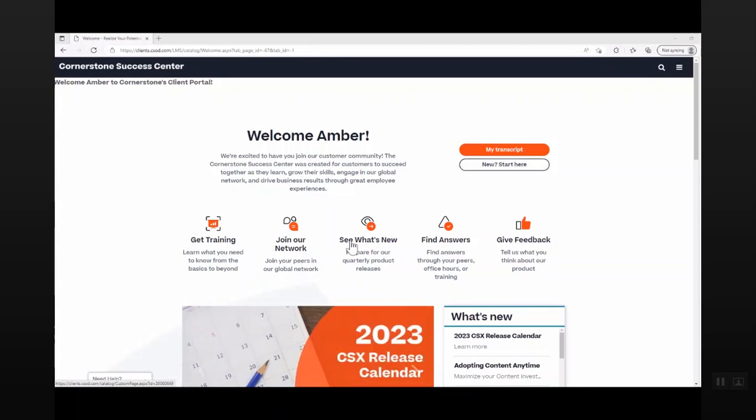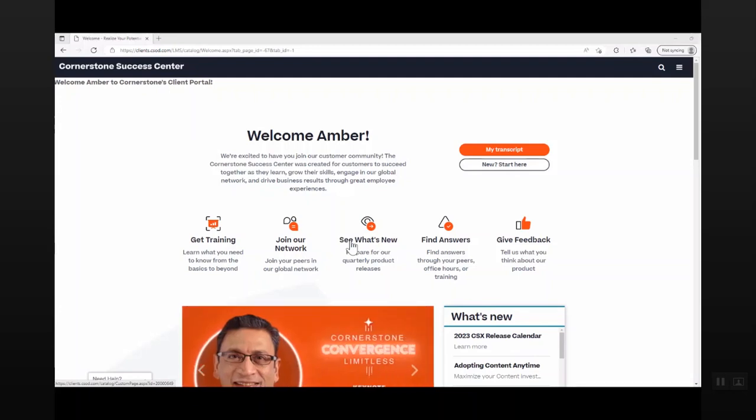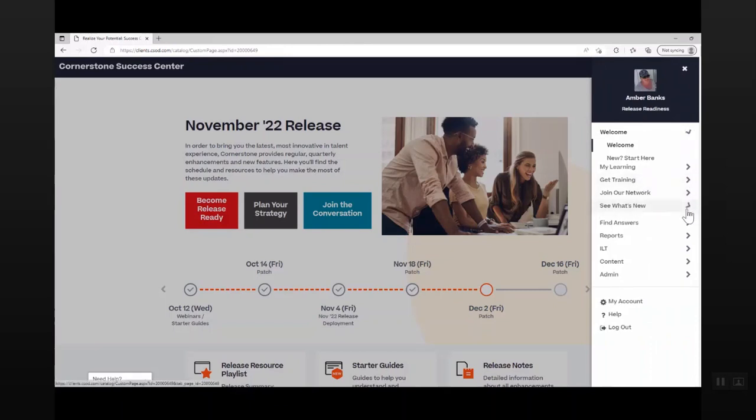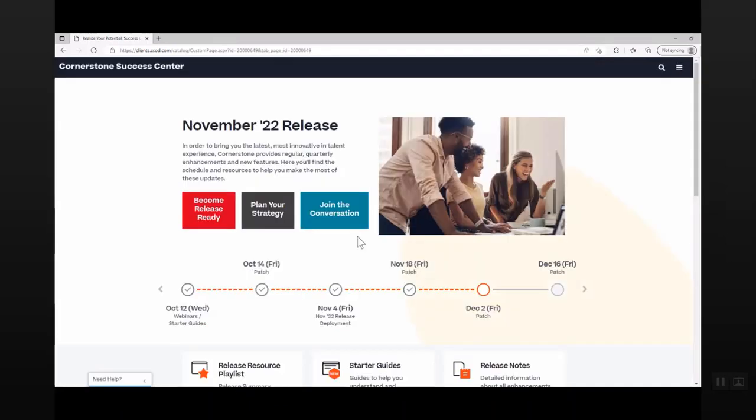See What's New is the easiest place to access release-related information. It takes you directly to that release landing page that I had mentioned earlier. Side panel navigation is also available for those who prefer it. The release landing page itself, or Release Hub, has many of the commonly used resources available for easy one-click access. This page is updated each release and is great when you know exactly which resource you need.